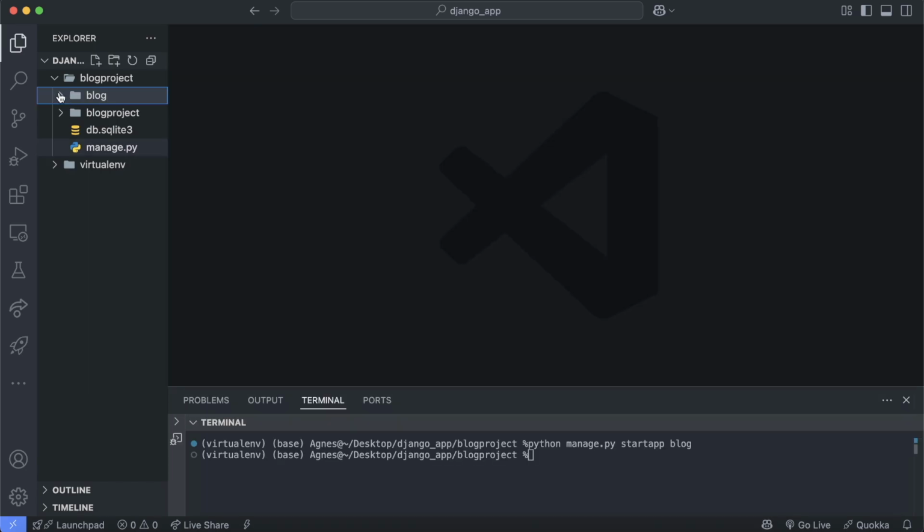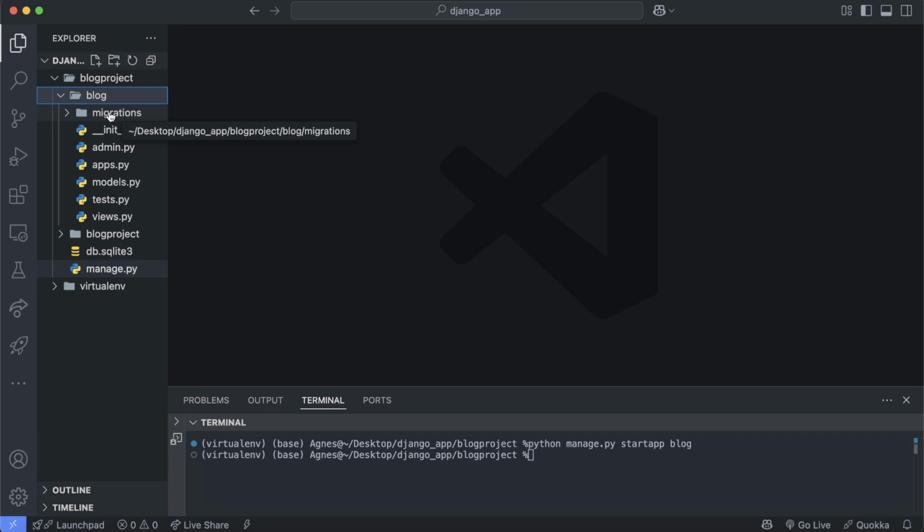Now you see this new folder called blog. Great. And here is our blog application. So this is how we can create a Django app. Now let's look at the contents of this folder. Inside this blog folder, we have this migrations folder, and this migrations folder is going to track changes we make to our models. We will understand what this is very soon.